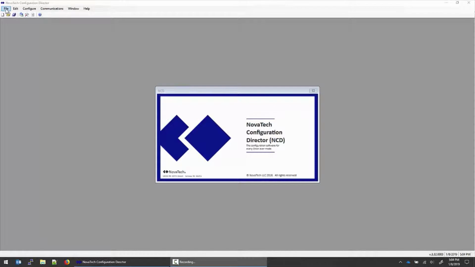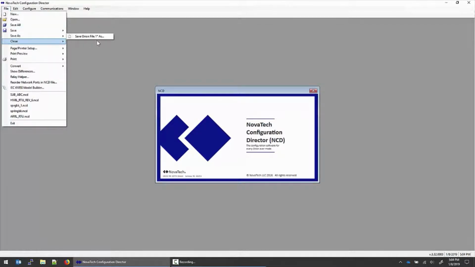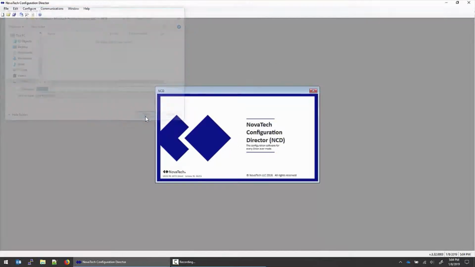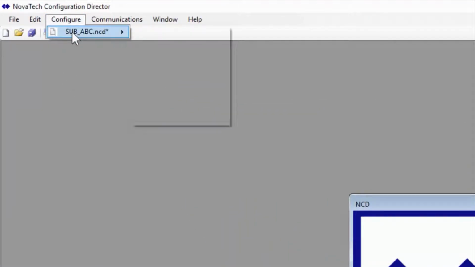To save and name our file, under File, select Save As, then select Save Orion File 1 As. Under your My Documents folder or in your OneDrive folder, underneath the default NCD folder, here we can save the file, sub_ABC. Save.